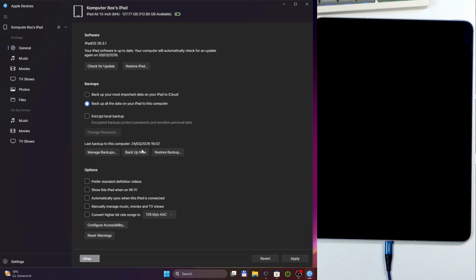And all you will need to do is just click right here, backup now. Before I do so, I do want to quickly mention, you can see I have right now info. Last backup was done on the 24/03/2026, so it was today, a couple hours ago. Yeah, like roughly 2 hours ago. So in any case, I can just click backup now. It's going to start backing it up right here. And this should be relatively quick.